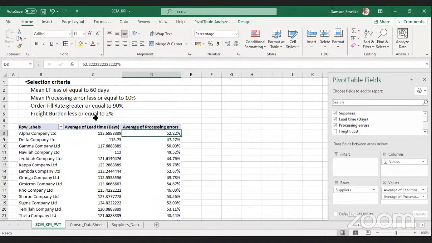Again, let's look at our order fill rates. So we are looking at order fill rates, which should be equal or greater than 90%. Now, we are going to introduce a calculated field. A calculated field is a column that gives you values for a calculation that you need to derive using the given parameters.